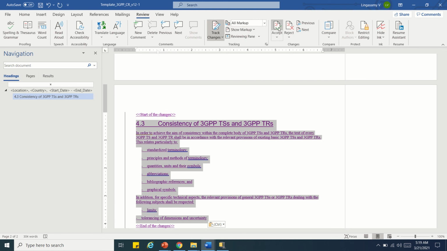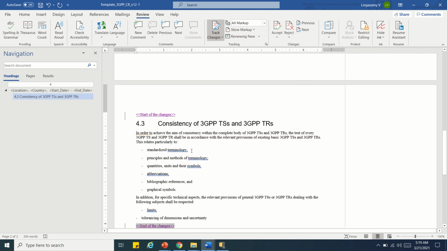Then you are changing, for example, some terminology: instead of terminology, terminal, for example, testimonial. You only change whatever is there. This is the change, and this is how you have to mention the changes. For abbreviations, you add something here. So: start of the change, end of the change, in between you paste it here, and whatever changes you are making should be marked by employing track changes. So this is how you have to mention the CR.